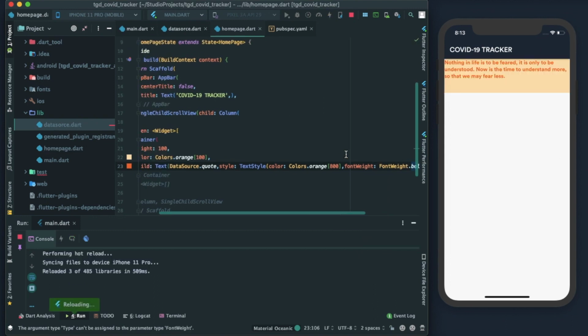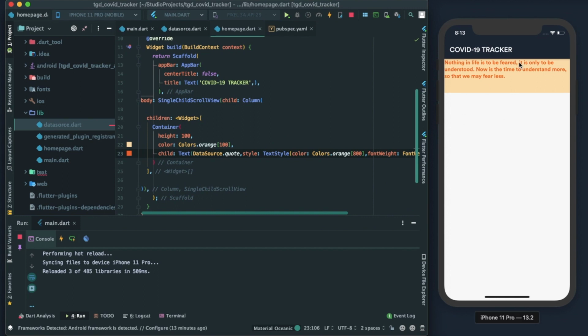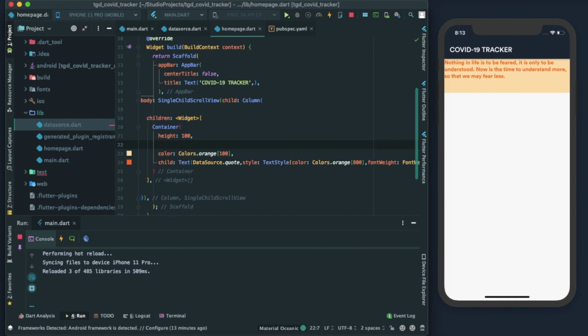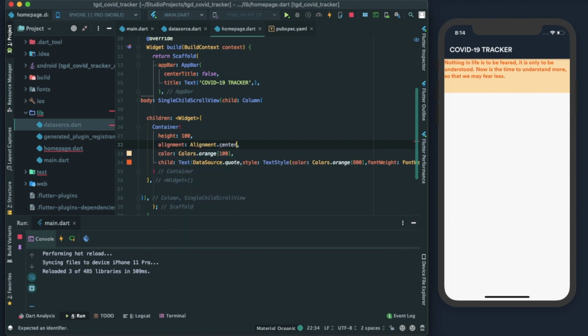Let's save it and see what happens. There you go. So you can see that we have the container. Now this needs to be in the center. To make it center, you can either wrap the text widget into center, or we have the alignment property in the container. So I write alignment and Alignment dot center. So the text is in the center.